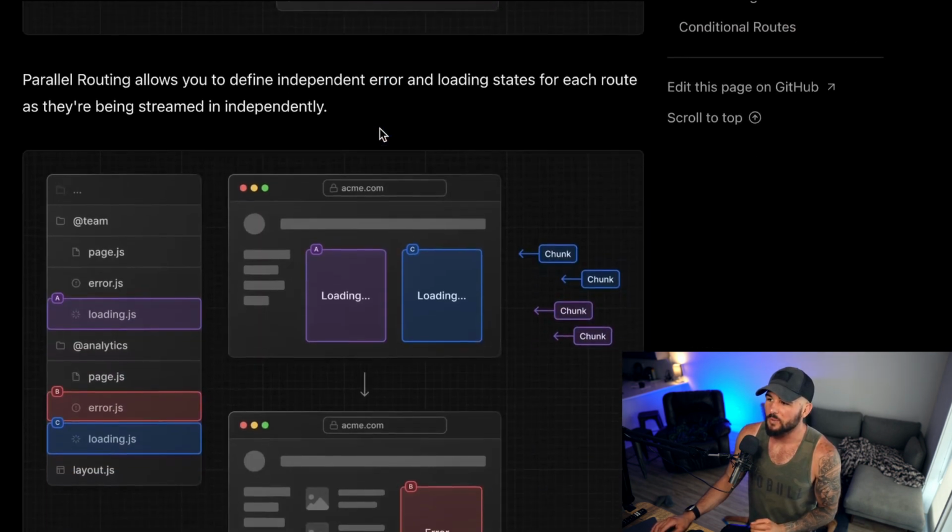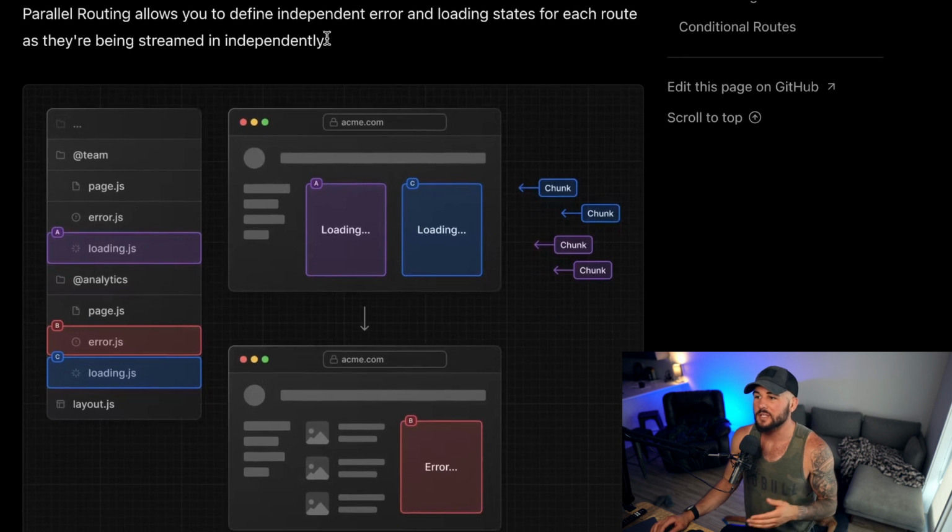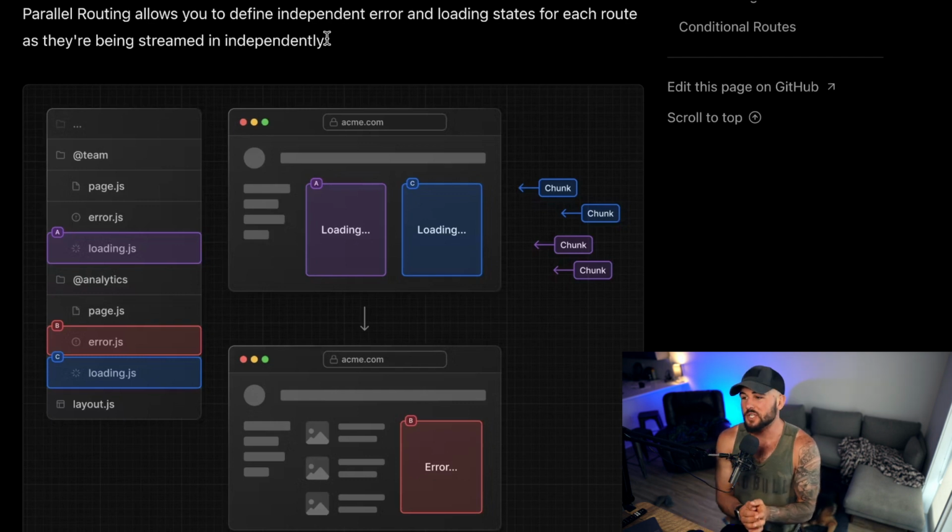So parallel routing allows you to define independent error and loading states for each route as they're being streamed independently. So with parallel routes, you can use these similar to how you use just normal routes within your Next.js applications, to where you can still have loading pages and error pages within these parallel route folders. And these will render independent loading and error states for these parallel routes.